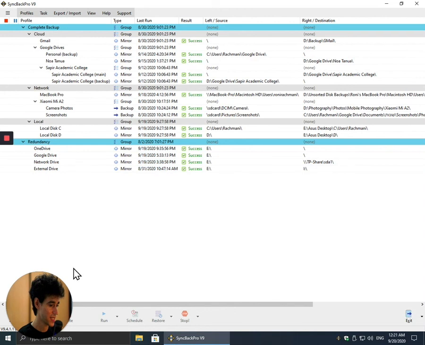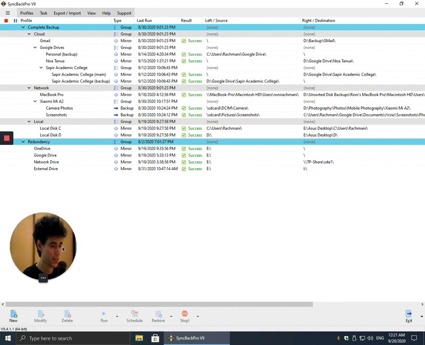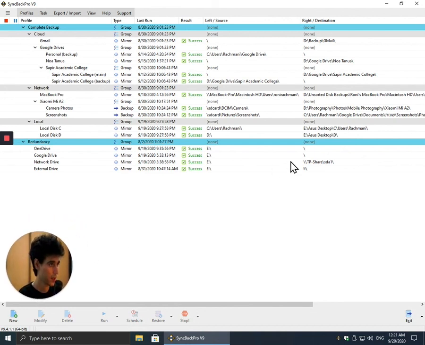So that's basically it. I'm using SyncBack Pro version 9.4, which is the latest currently. And that's the methodology behind backup.